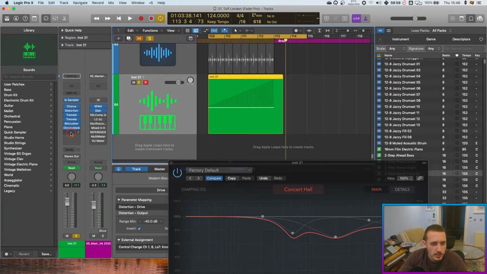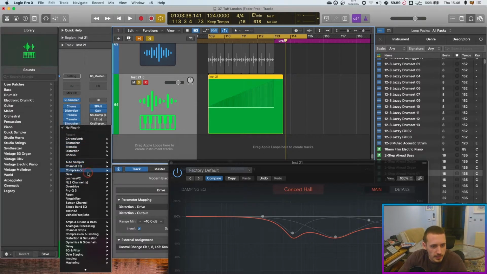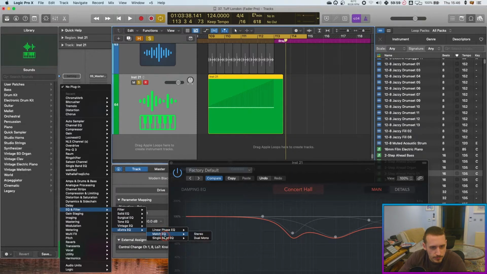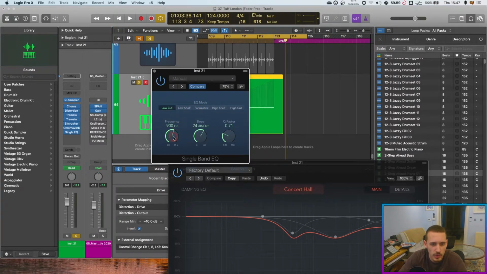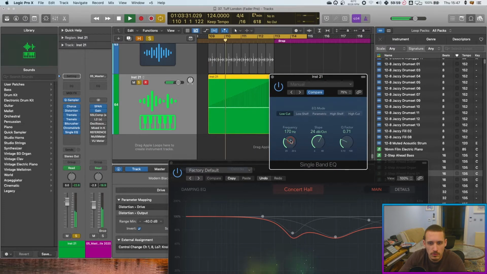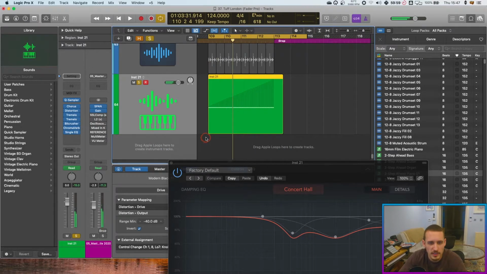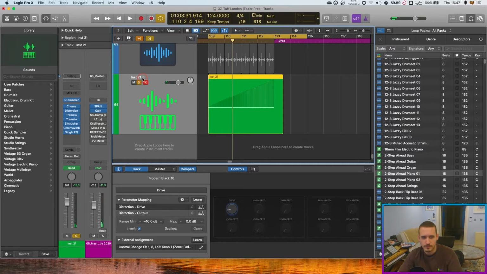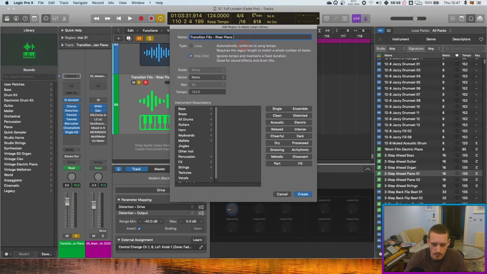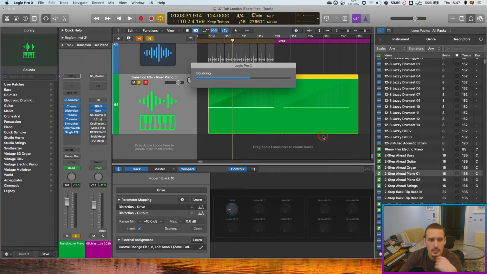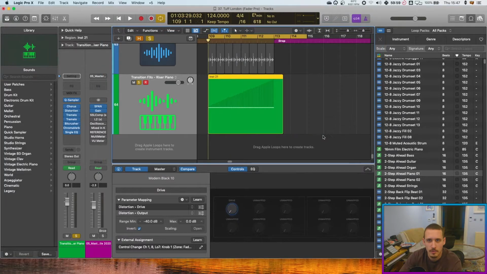One other thing I might do here is come and get the single band EQ again and just low cut at like 150, just to make sure there's no weird bottom end stuff in there that I don't need. And now I've created this really cool riser, and if I just copy that, I can drag this into my Apple loops and create. That's going to save this as an Apple loop.